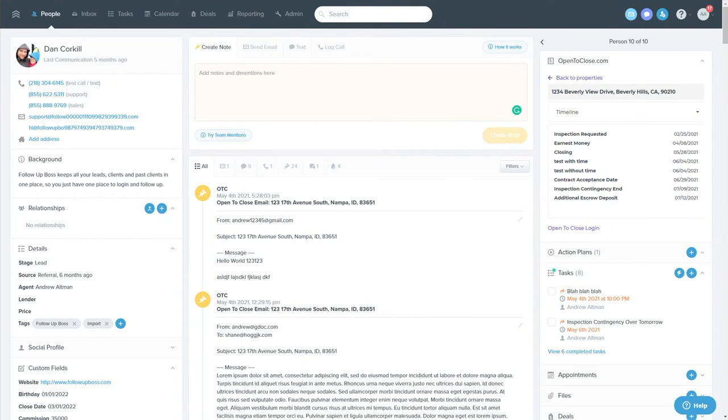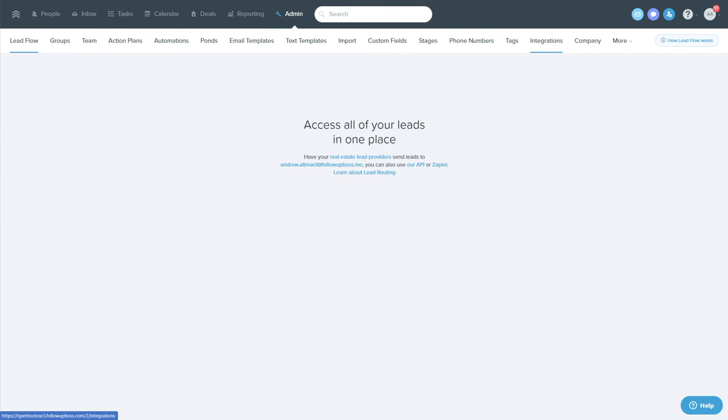Okay, we're going to go over how to set up Follow Up Boss and Open to Close together. So when setting up your Follow Up Boss account, the first thing you want to do is go to Follow Up Boss, go to your Admin tab here. So let me click on Admin, and then you're going to come over to Integrations first.